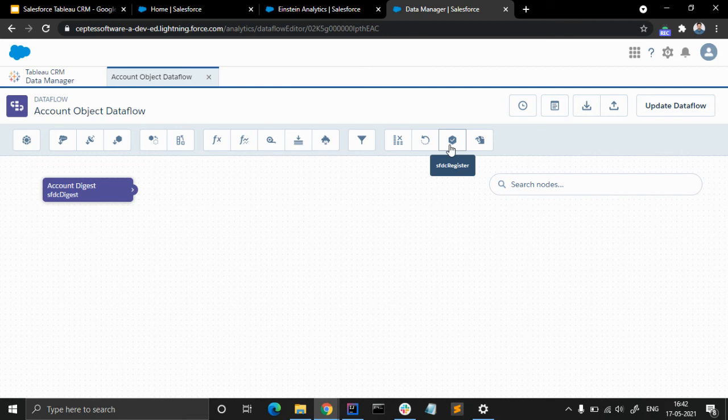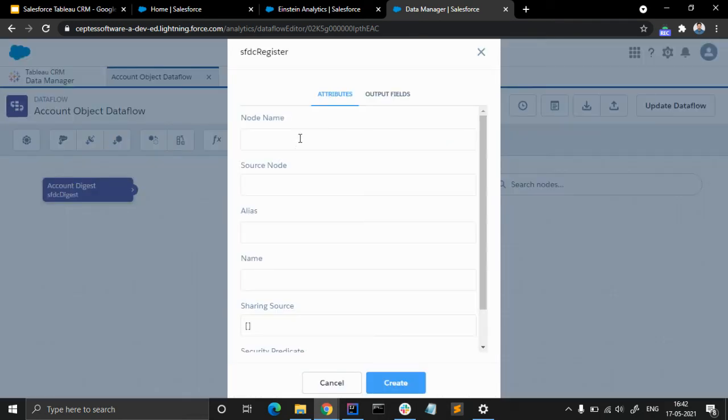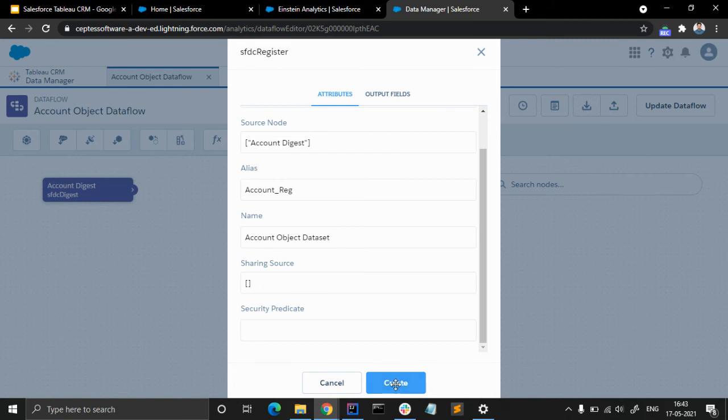Now let's go for SFDC register. Now we are going to keep our account register source node, obviously the node we just created. Account reg. Let's alias. We cannot have space in the name of the alias, or we can give an underscore instead of space. This name is the dataset name which we want to give. So we will just give account object dataset, and I think we go to create.